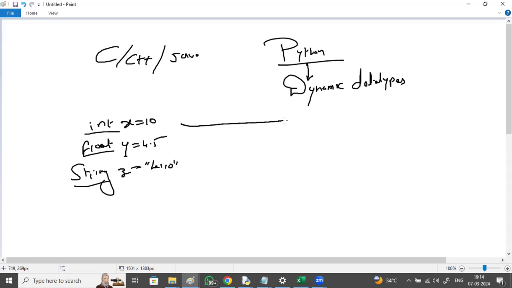Here, no need to define. In Python, directly I can say x as 10, y as 4.5, z as hello. No need to define the data type like int or float or string. You may ask, what kind of variable is x here? Based on the data type defining, you are saying it as integer. And what kind of variable is y? Float. And what kind of variable is z? String type.